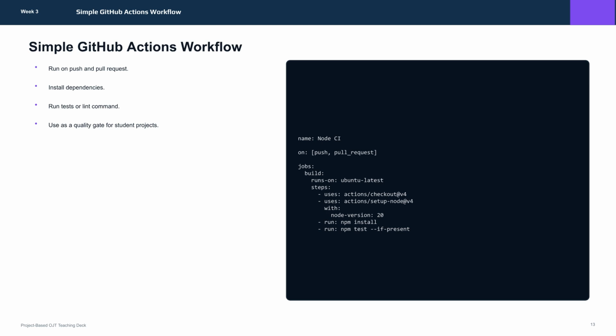A simple GitHub Actions workflow runs on push and pull requests. The workflow installs dependencies and runs tests or lint commands. This serves as a vital quality gate for student projects, ensuring code quality before merging or deploying.